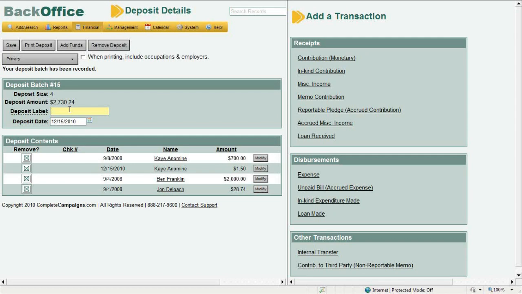So let's say that deposit batch number 15 does not mean anything to you. That's fine. You can actually create a deposit label. So maybe the bank assigns a specific label or gives you a specific number when you make a deposit. You can enter that there. And then you definitely want to keep track of the date you went to the bank and made your deposit. So now I'm just going to save that.